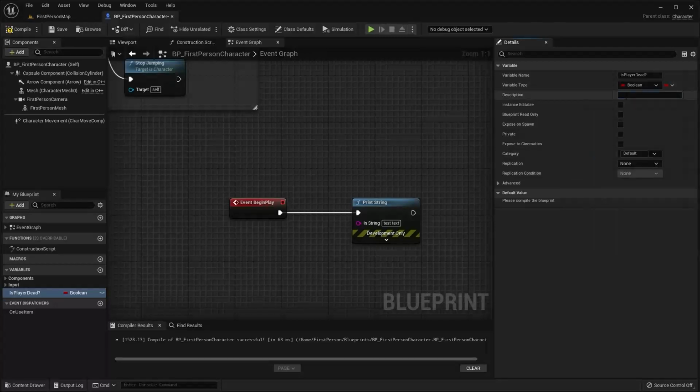We have a description. Then we have a couple of different options. Now at the very bottom, the thing that we want to focus on is the default value. So if you remember when I said each variable is a collection of data, if we compile the blueprint by hitting the compile button, you're going to see under the default value we have this little checkbox, is the player dead? So you can see when I hover over it right now, it says false, but if I click this little checkbox, it says true.